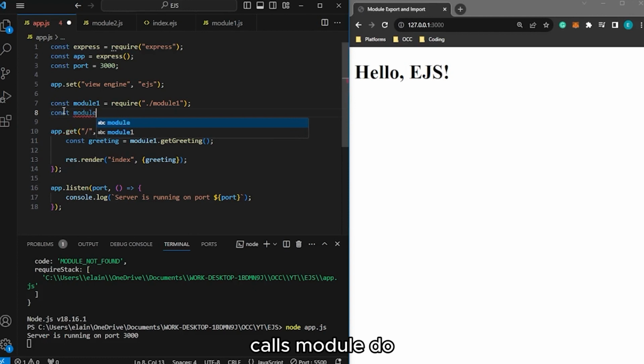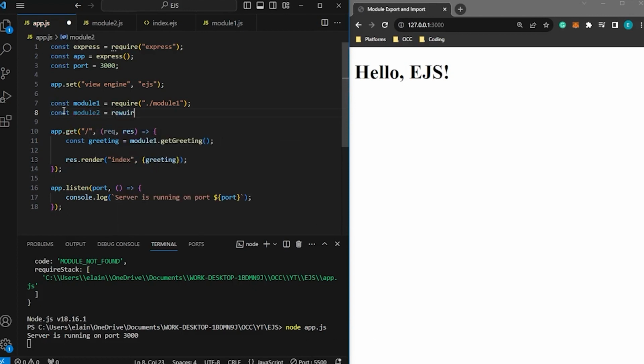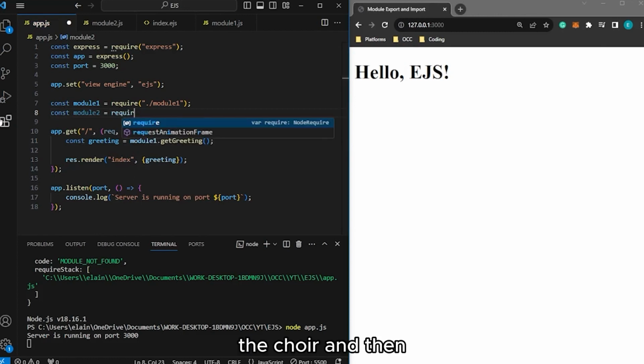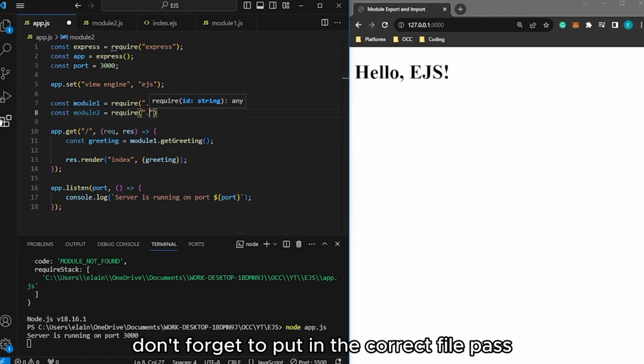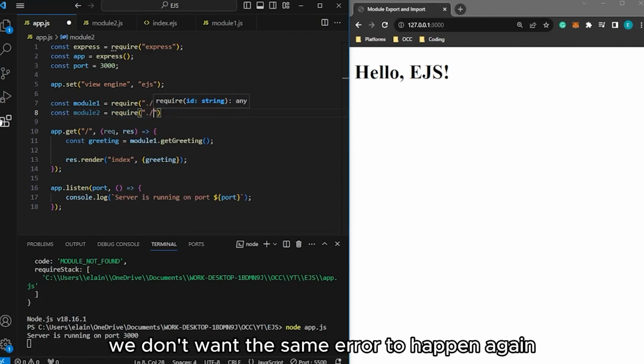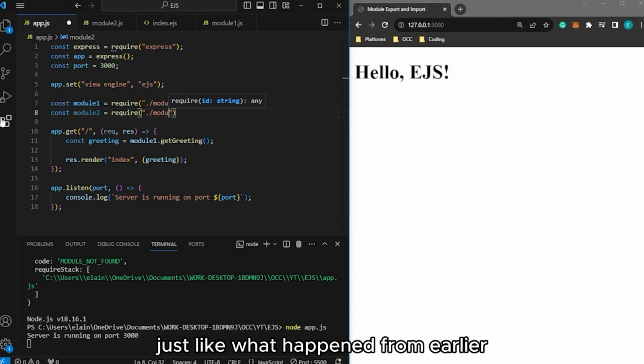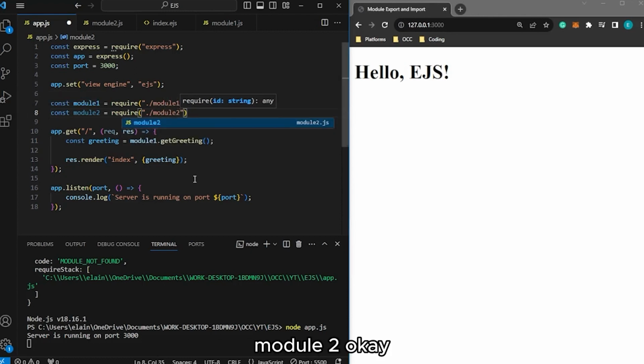const module2 = require, and then don't forget to put in the correct file path. We don't want the same error to happen again, like what happened earlier. Module2. Okay, I think this will do.